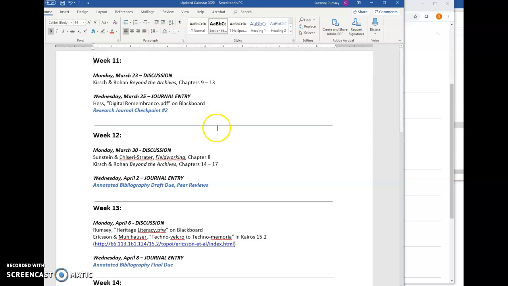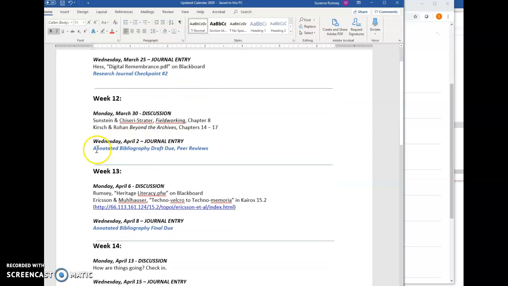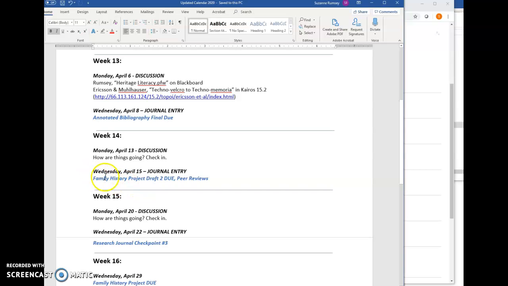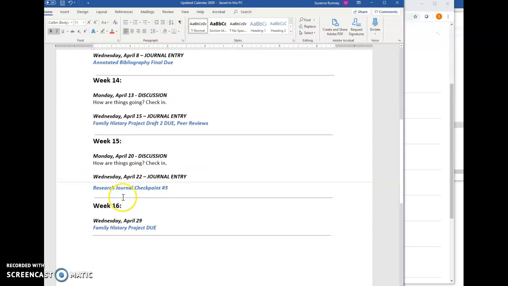Okay, you'll notice also that each week from now on, there's the discussion board, there is a journal entry, and then there is something in blue each week, right? We're down to the last 8 weeks of class at this point, and so something sort of big is due each week. So next week you have a research journal checkpoint. I'll show you what to do for that here in a minute. The week after that is your rough draft of the annotated bibliography, then the final draft of the bib, the rough draft of the family history project, and then a research journal checkpoint, and then the final project.